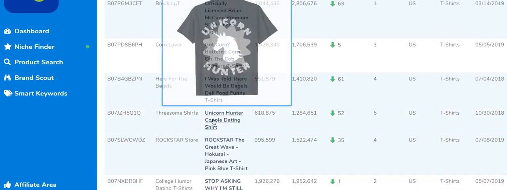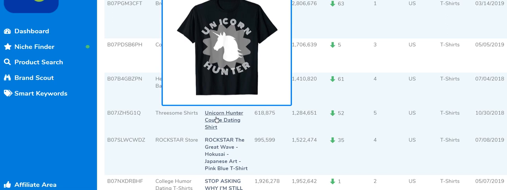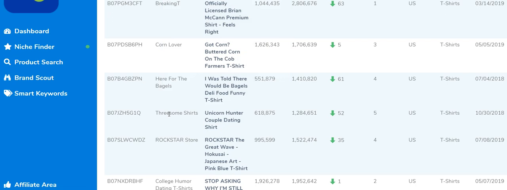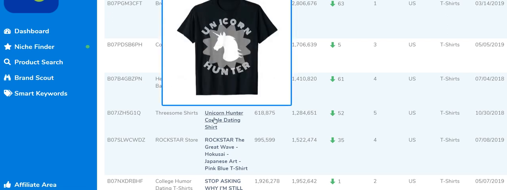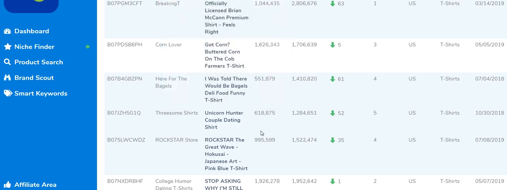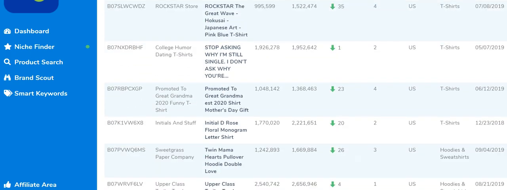Unicorn hunter couple dating shirt. Again, unicorns have been selling for years. Again, this is a threesome t-shirt, so I guess it's a very unique design, but again, it's still on point. It's still the same theme that everybody has seen hundreds of times, and they continue to sell.